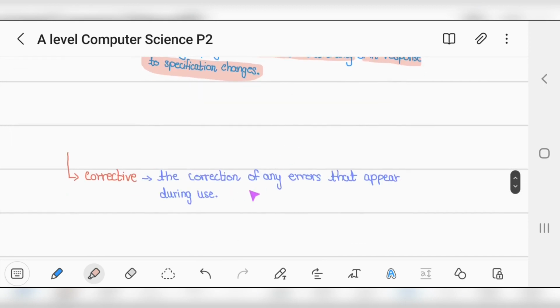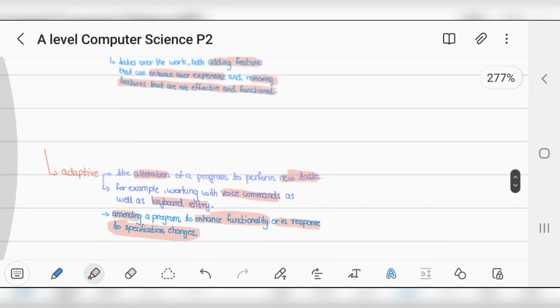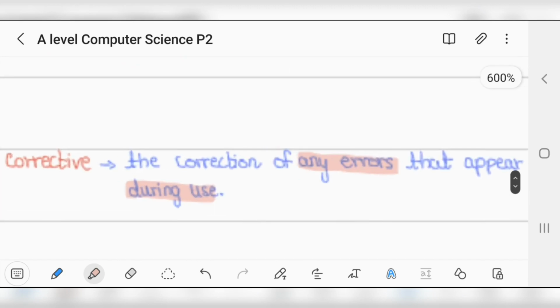Corrective maintenance is when you are correcting any errors that appear during use. Correcting any errors, which means those runtime errors. When you are running the program and you get those errors that unexpectedly halt the program, you catch that error and try to figure out where this error is coming from, how to solve this, and you just do a dry run and solve that error. So it's more like catching those runtime errors when you're using it.